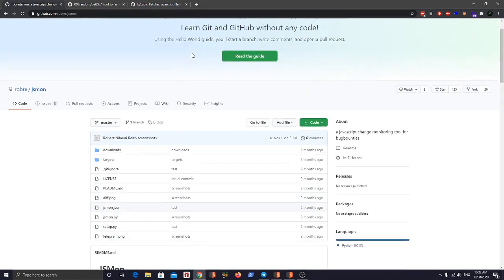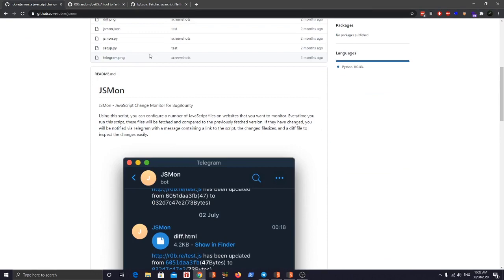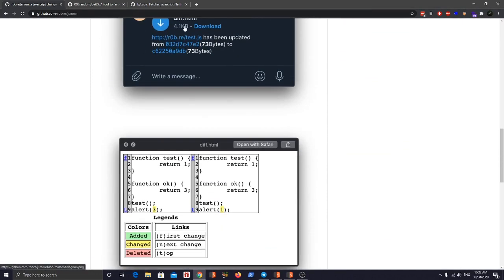Now I'm going to be showing you how to set up JSMon. It's relatively simple, I found it was quite simple. Just getting the bot to work was a little bit difficult, but I got it working.